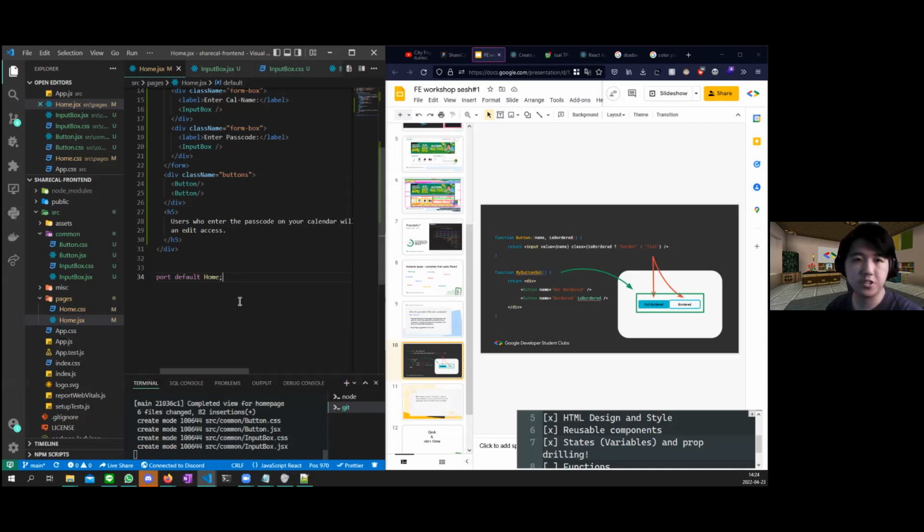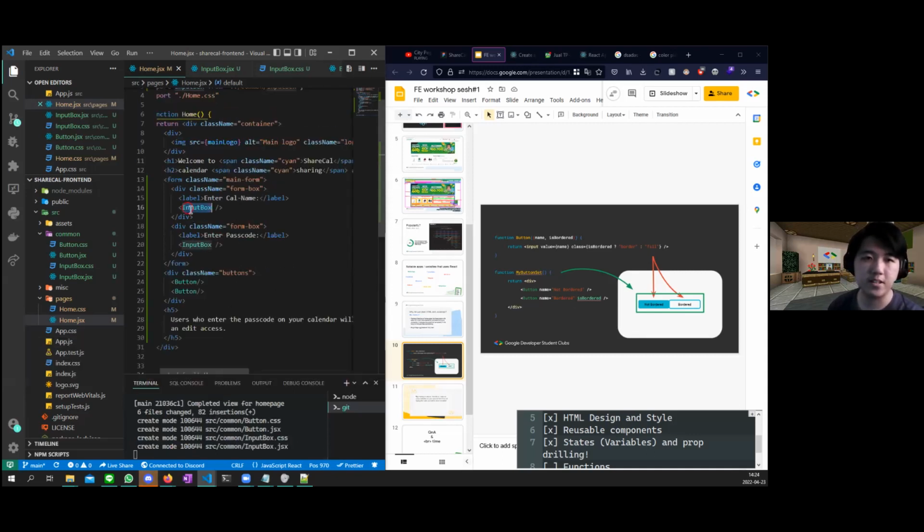Okay, let's push. Okay, that's done. So let's implement the variables in input box and buttons.